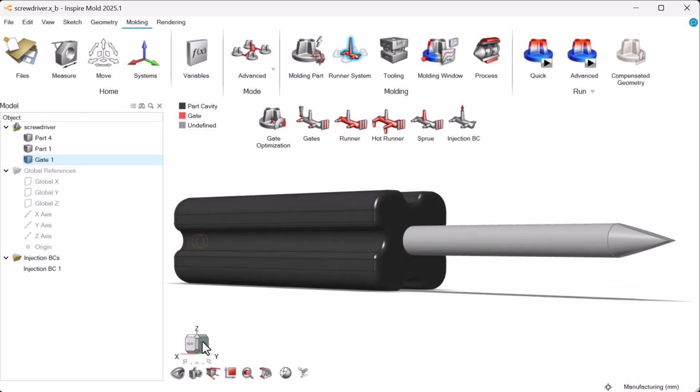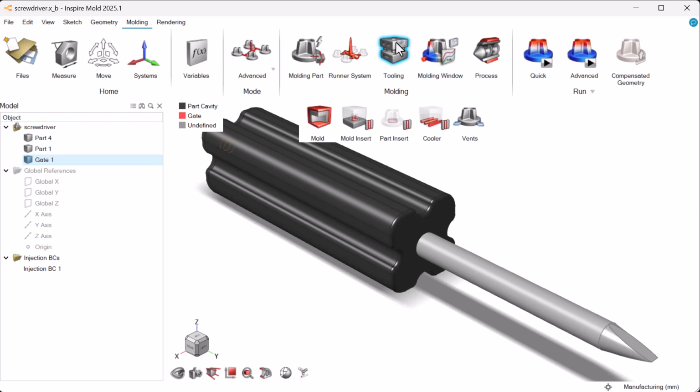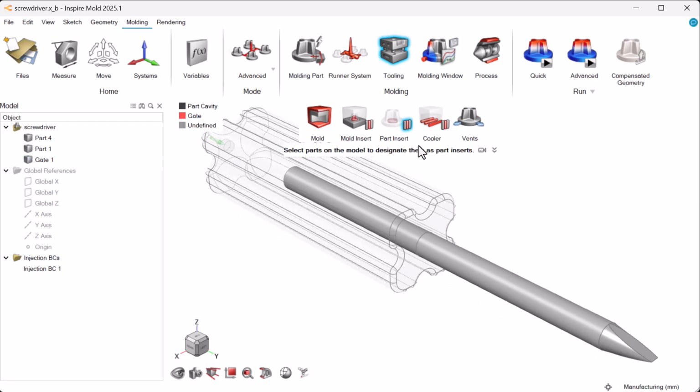Now we need to designate the screwdriver's shank as the part insert. We'll click on the tooling icon to open the sub-ribbon. Next, we'll click the Designate Part Insert tool. We can set the material and initial temperature of the part insert just like we can with the molding part. The defaults are fine for our demonstration.